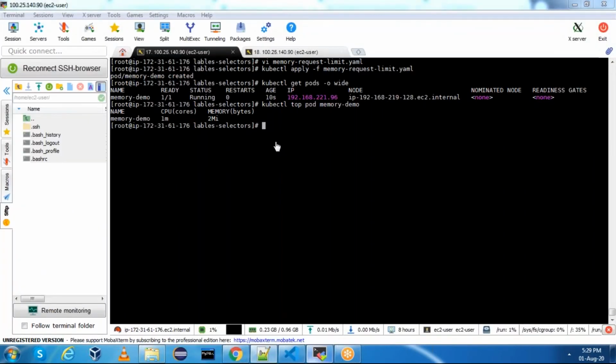Now, as we know already, nginx is using 2 MB. If you give anything less than this, the pod will not get scheduled. Let me show you that. kubectl delete pod, name is memory-demo.